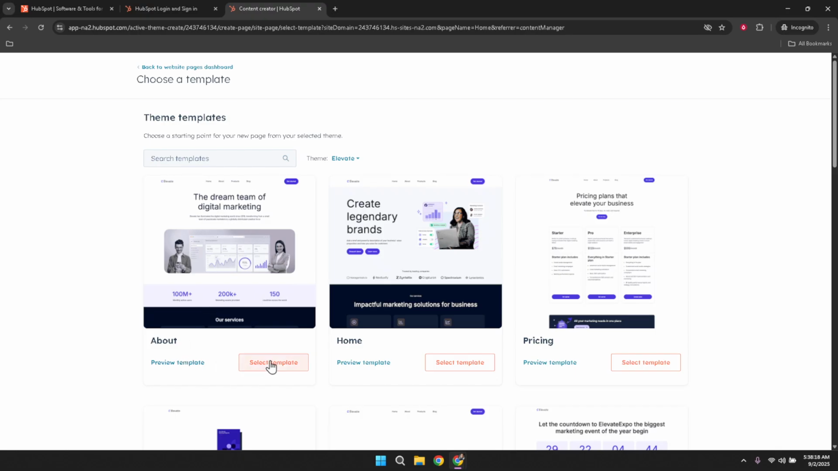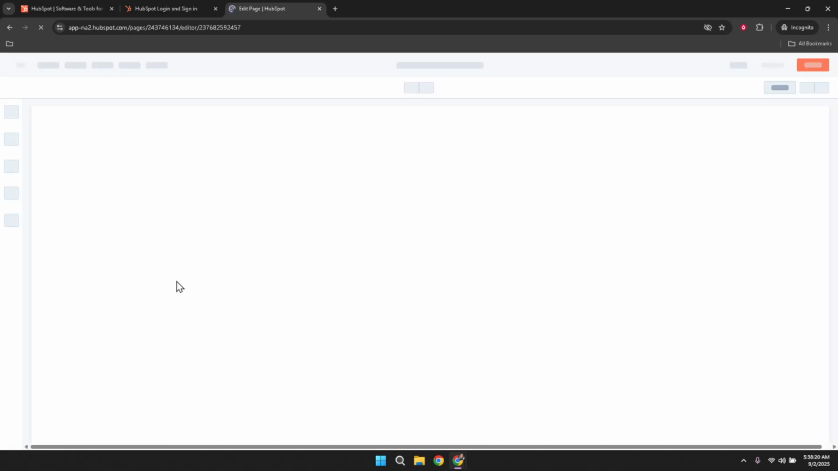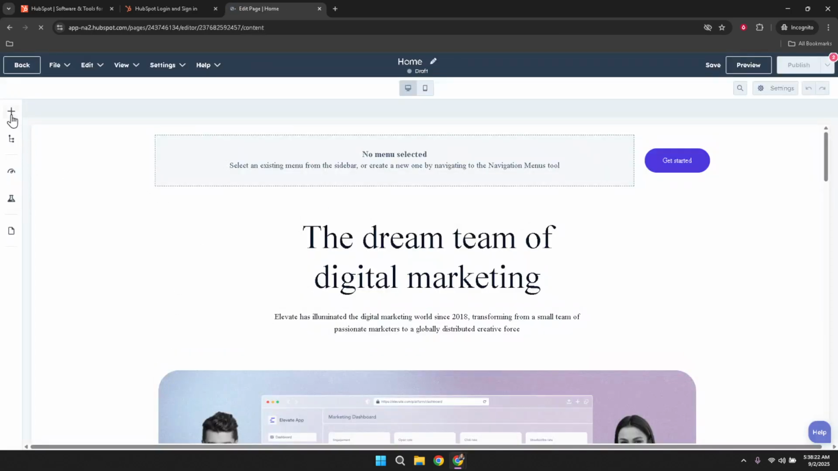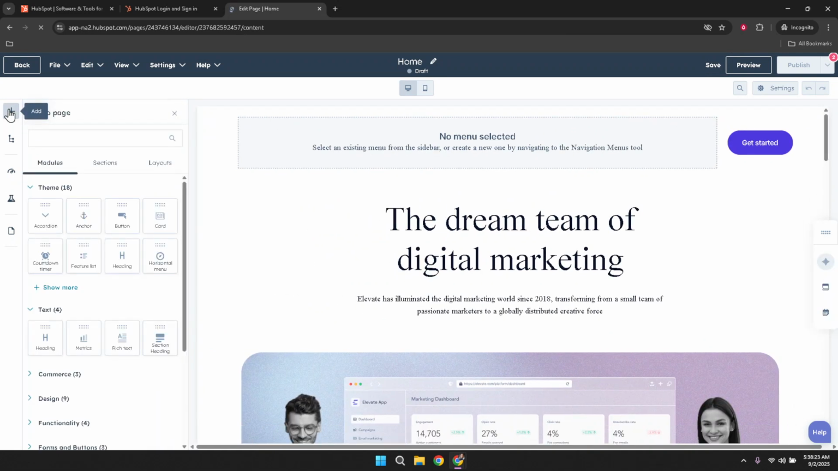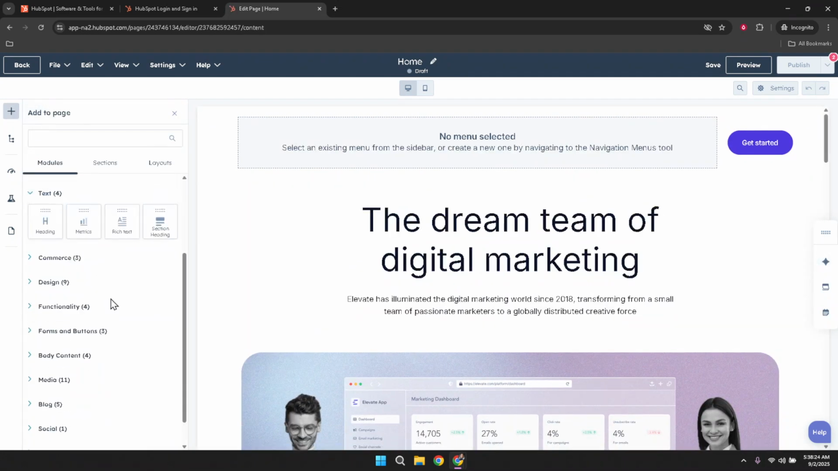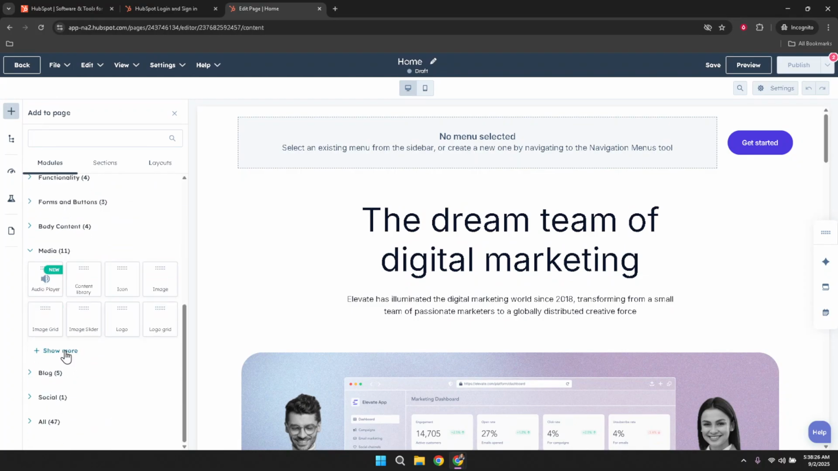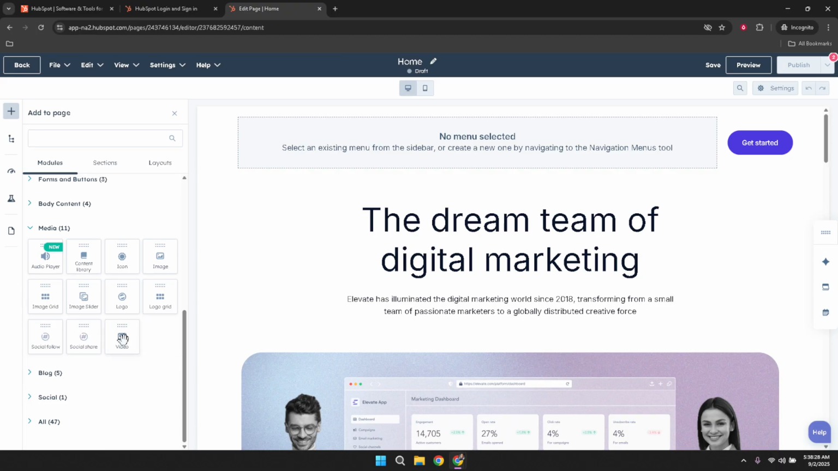Look to the left panel of your screen and locate the Add button. Clicking on it reveals a host of options, among which you'll find the Media button. Go ahead and click on Media. Don't forget to click Show More afterward to expand your options, giving you broader access to different multimedia integrations. Once you've done this, you should see the Video option.